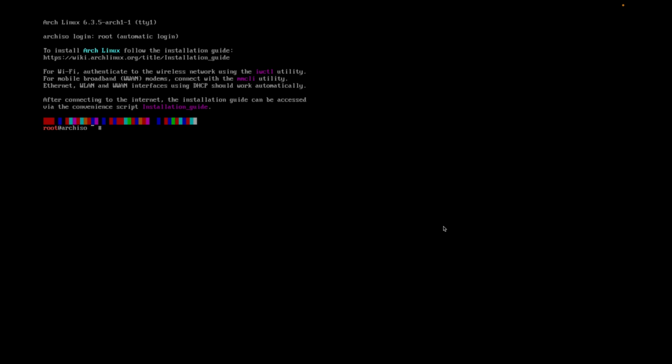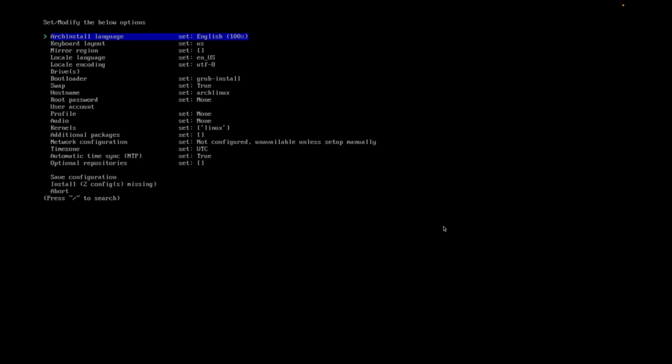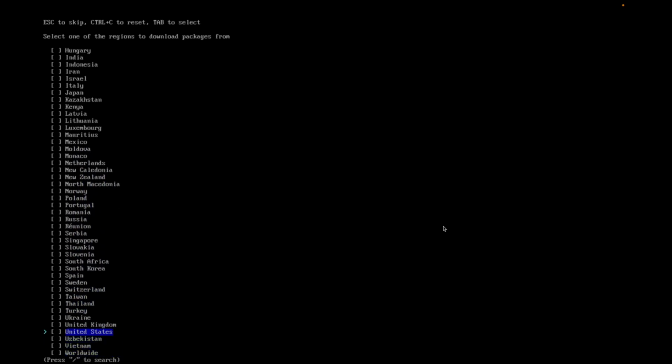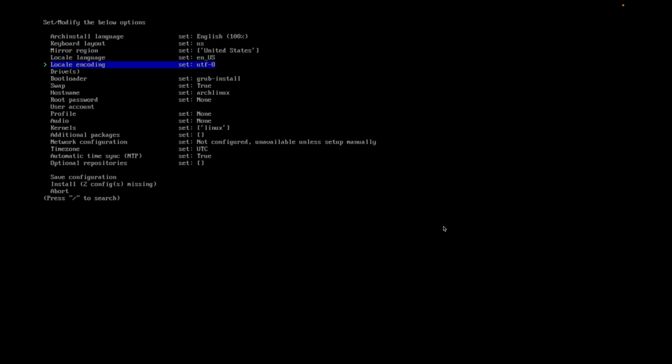So here, normal screen, I'm just going to do archinstall. First, it's going to test the connectivity to the servers to make sure you can actually download the files. And here you get this installer screen. By default, it actually already has quite a lot set, so you don't necessarily have to change everything. Default language is English. I'm in the US, so I'm going to set US. I need to set the mirror region. I selected it and hit enter. I'm just going to scroll down here and say United States. Enter again. Locale encoding UTF-8 is normal for the US.